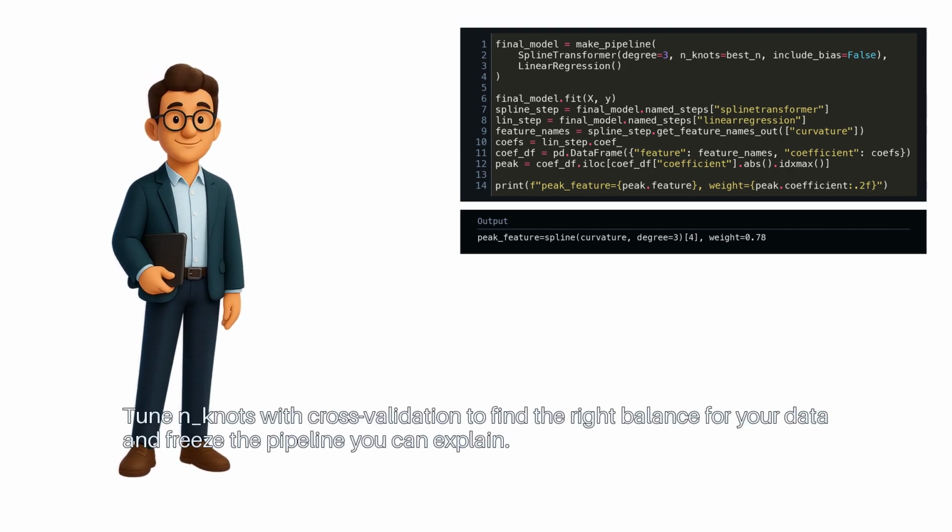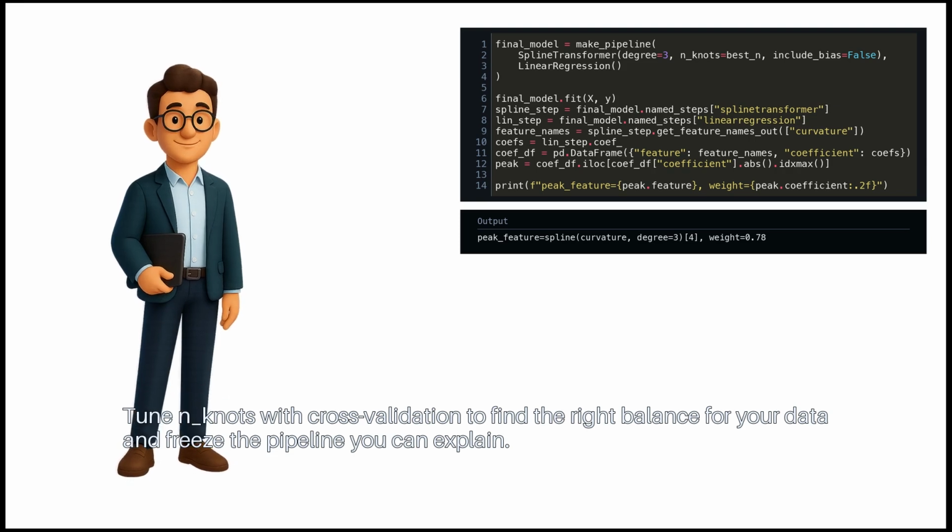Next step? Tune n_knots with cross-validation to find the right balance for your data and freeze the pipeline you can explain.